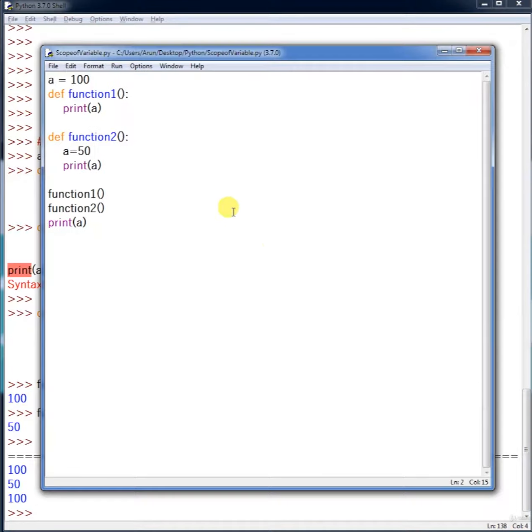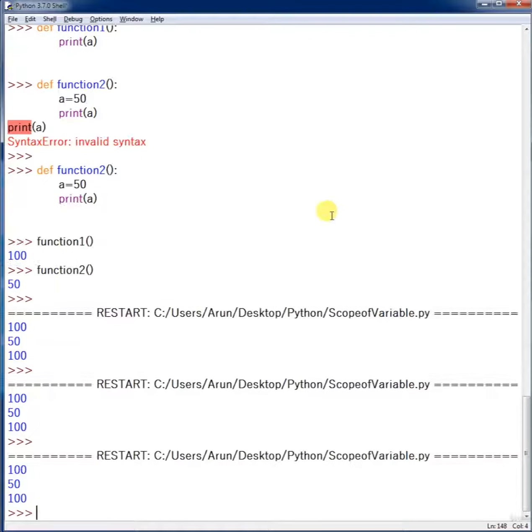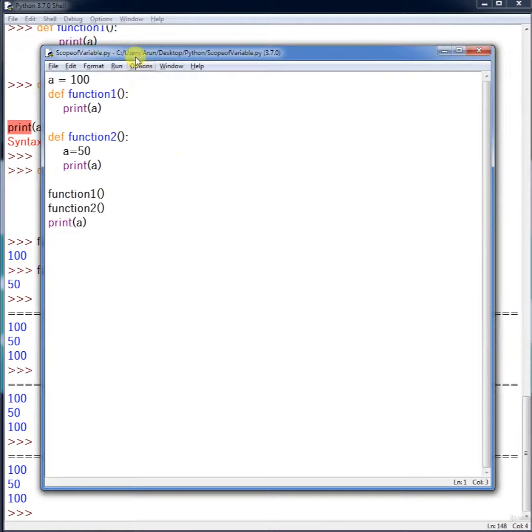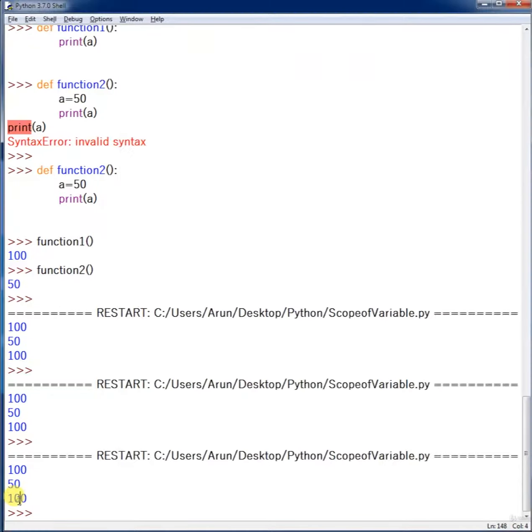Okay, if you enter it, even function 1 and function 2 are called. Run. Okay, see the outcome: 100 and 50 and 100.